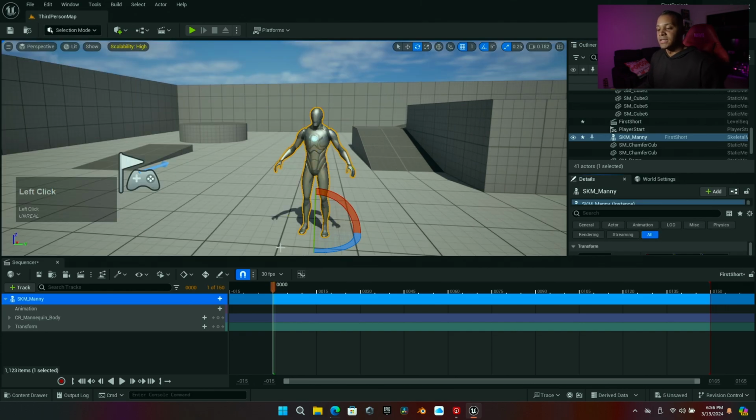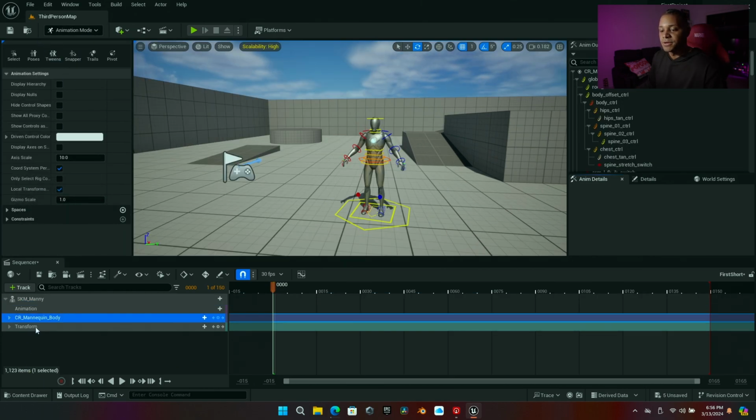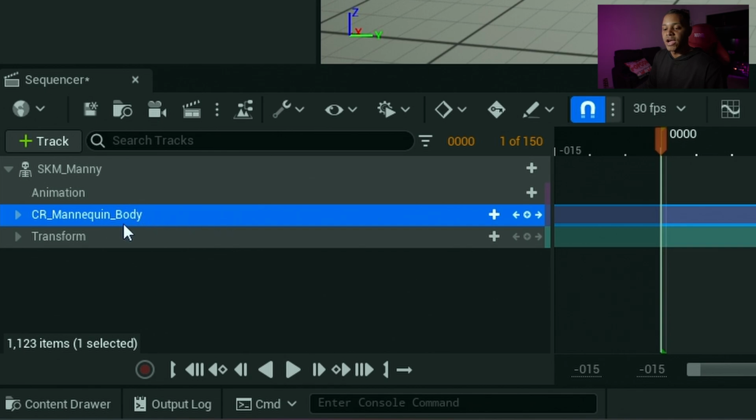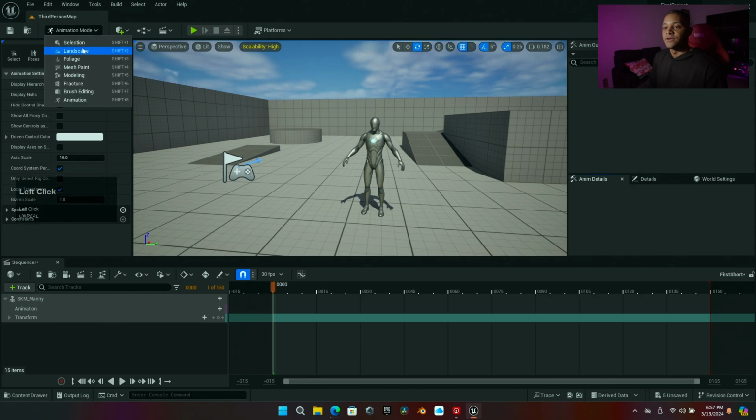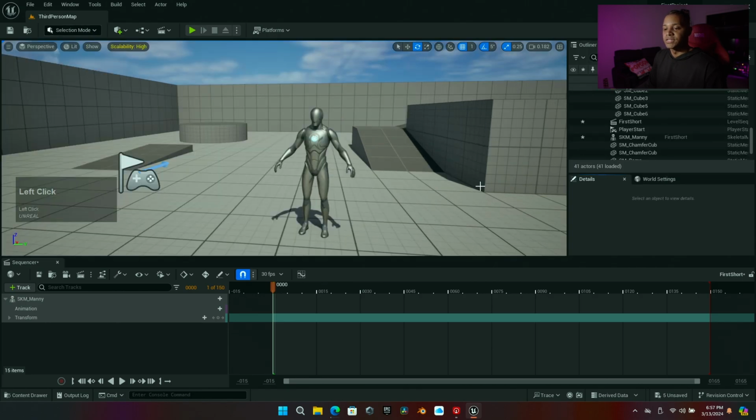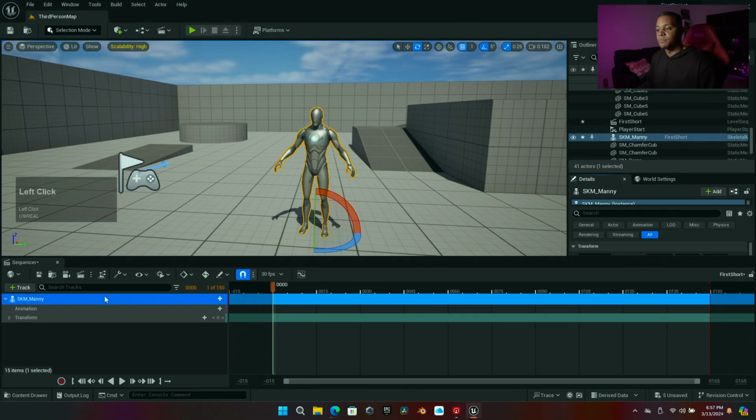Switch that back to selection. And this will keep popping up because what we need to do is delete this track right here. This is the actual rig track. So if we delete that, it gets rid of it. And then we go back up here from animation mode to selection. And now we're good to go. It'll never come back ever again.